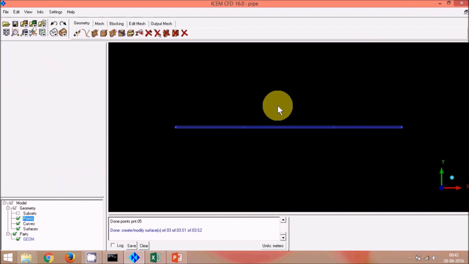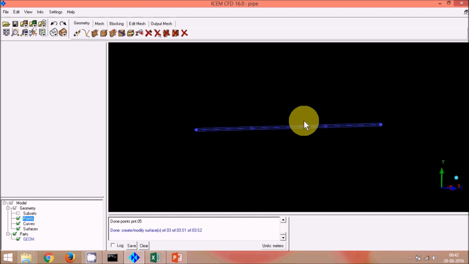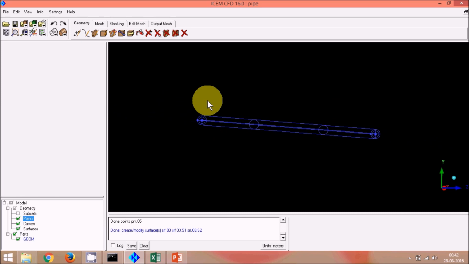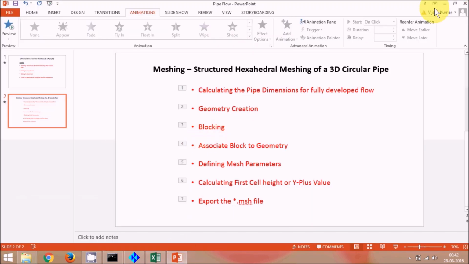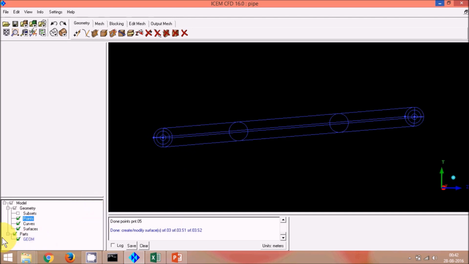You can just check it out like this. For rotating the cylinder, click the left mouse button and drag it. You can rotate the geometry. The next step is blocking. Before blocking, let us name the parts: the boundaries, that is inlet, outlet and the wall.